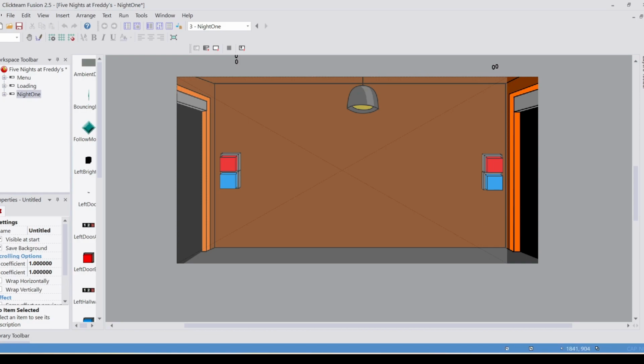When you flip up the camera monitor, you can see a map, your camera buttons, your actual cameras, and potentially the names of the rooms if you would like. That's completely optional, but I'm gonna add that in for this tutorial.